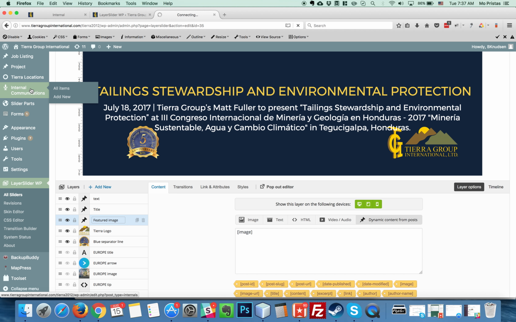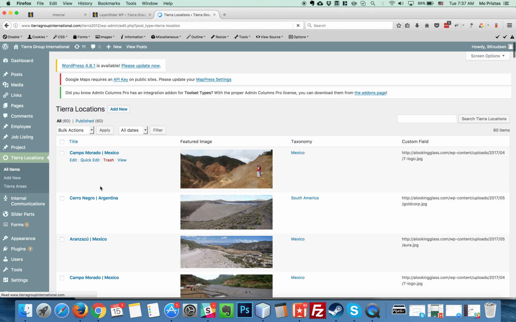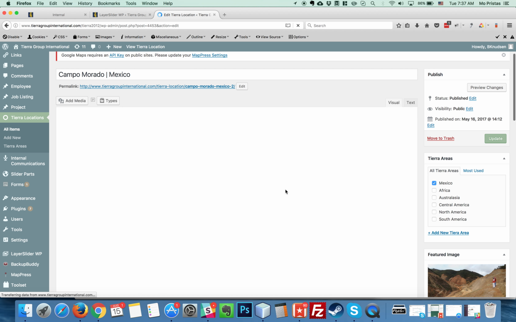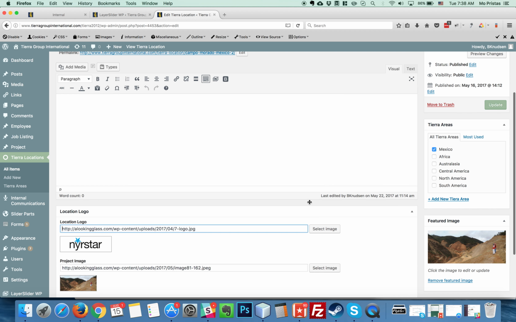So let's go to locations, because locations have some different fields to fill in. What we're filling in with locations, apart from the featured image, which is the background. By the way, this is where you change it. If some image is not large enough, this is where you change it. And we're also filling out the location logo here, which shows at the bottom right. So this is all that you should need to manage the content of the slider.